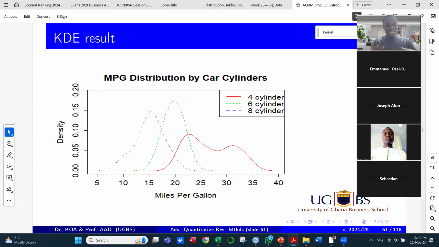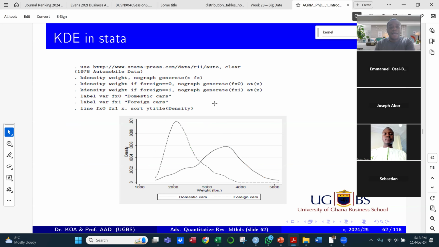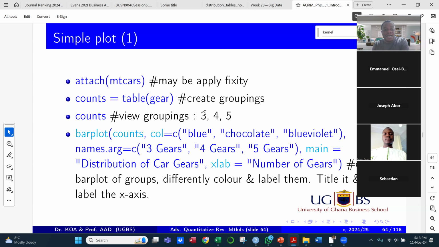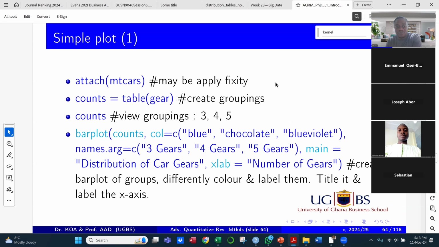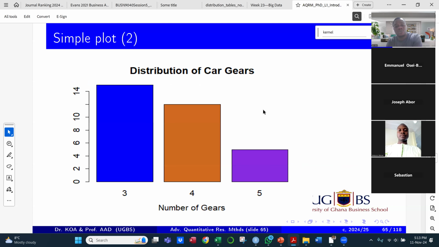So using a kernel density plot, you can draw different distributions of things. I'll give you an example here. I've also given you an example of a bar plot. I'm not going to show the rest. You can now go and use the code to show the rest, and familiarize, just go through each one and plot each one. So this was the number of gears. There were 3 gears, 4 gears, and 5 gears. I used a bar plot to show the distribution.